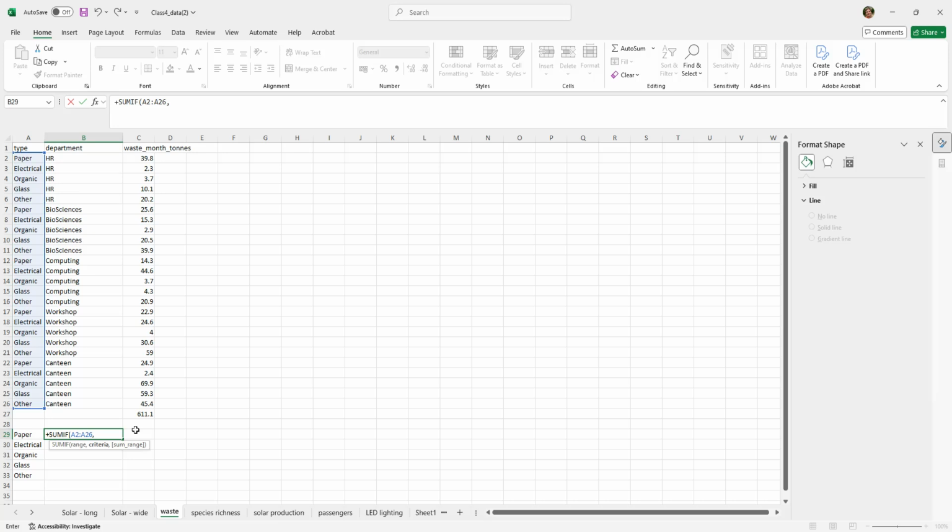And then I want to say what the criteria is. There's two ways of doing this. I could tell it to look for paper, okay? So I can tell it to look for paper, just paper. So that's the criteria I want it to look for. Then I need to tell Excel the data that I want to sum. So this time I select the data in column C. And then I can close my parentheses. I click on enter, and there we are. I have summed all of the occurrences in column C that are for paper waste.